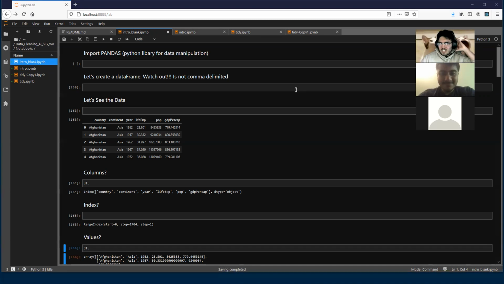If you have any questions, just put it in the chat. I'll make sure to look at that once in a while. But our first thing is going to be importing pandas. How do we do that? We just say import pandas as pd.